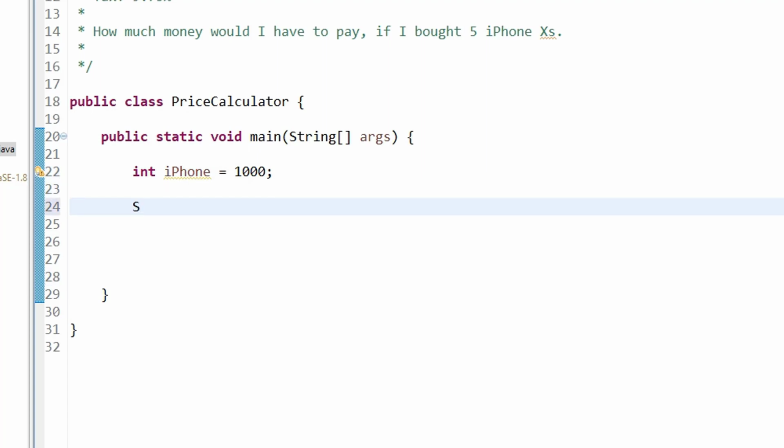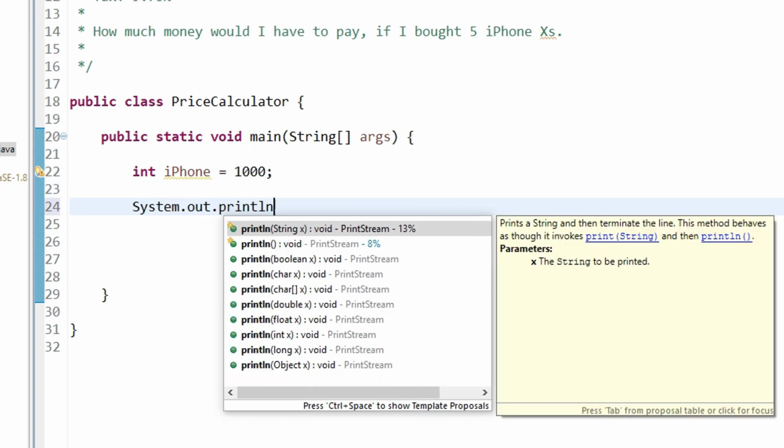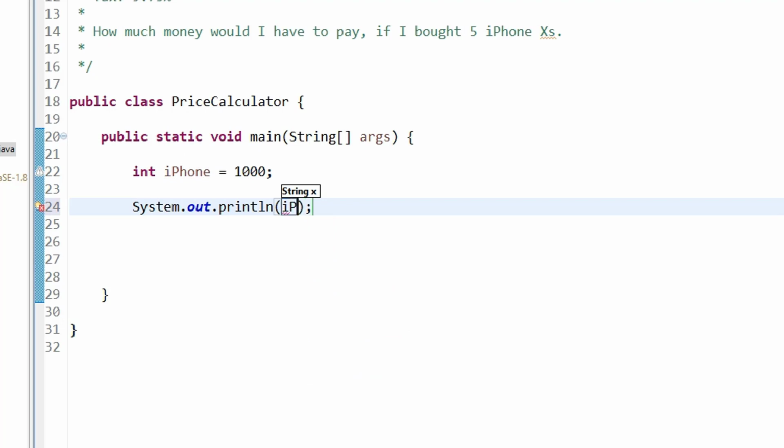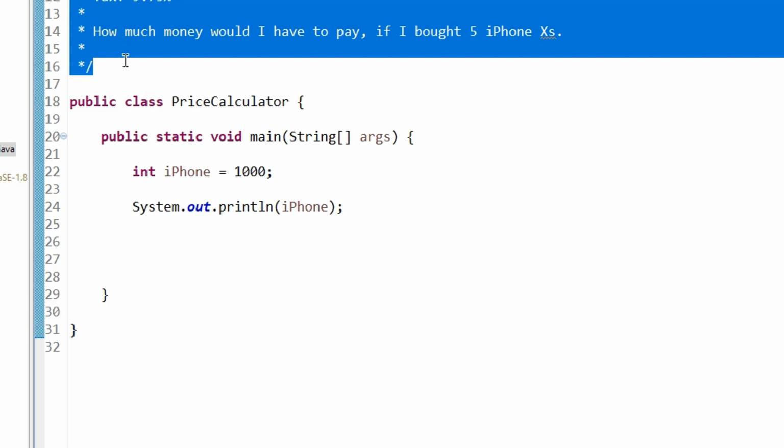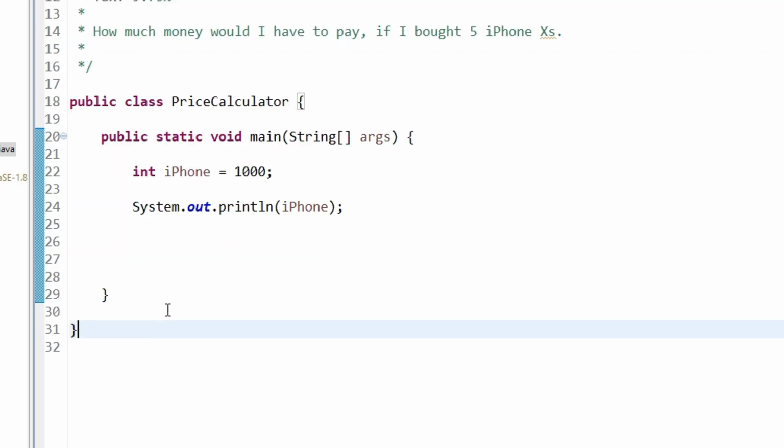All right, so now we have to do something with that iPhone. Well, what are we going to do? Well, if you're kind of confused, you know what? Print it out. Just print this out. All this stuff isn't read by the program, by the way. Only this stuff is going to be read by the program.